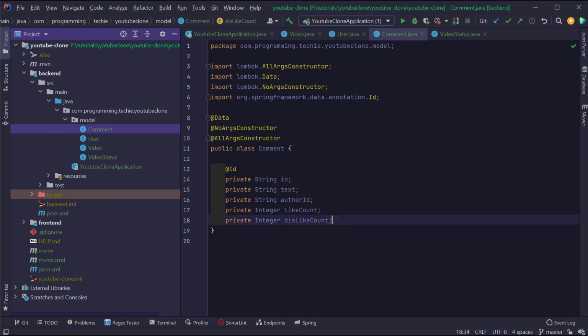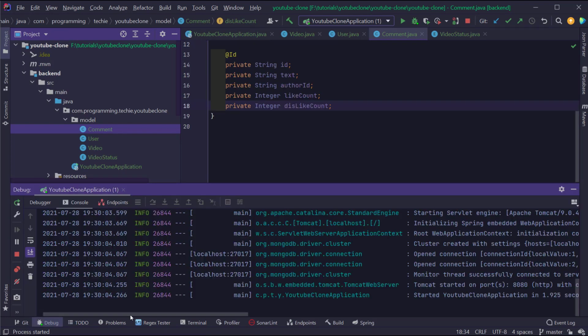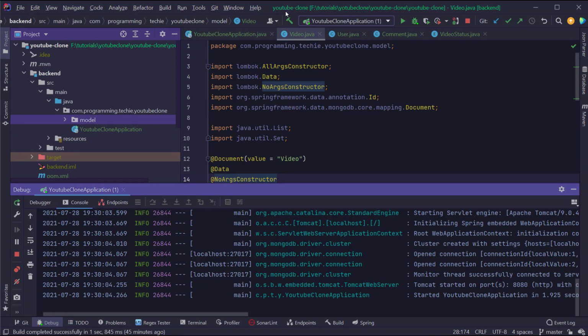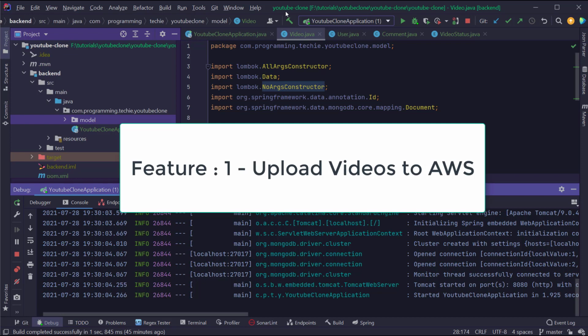So let's test this out. I'm going to start the YouTube clone application, and it should be started without any errors. So yeah, you can see that it has already started up quickly. Alright, so the next step is to start developing the first feature of the application, that is to create an endpoint to upload the videos to our server, and from there we will upload the video to the AWS S3.